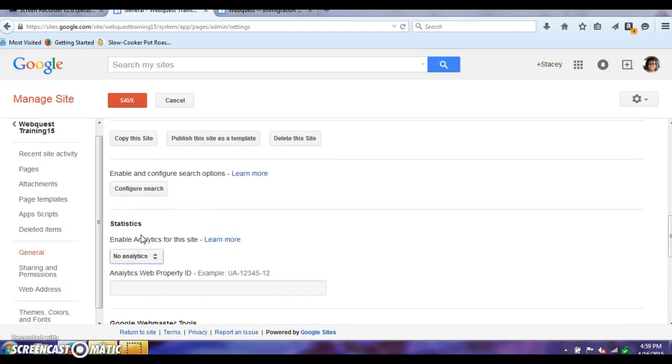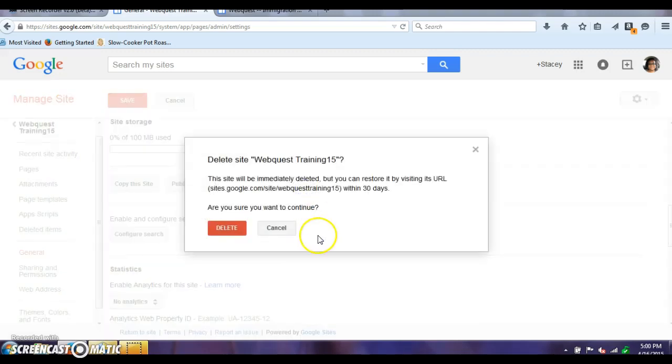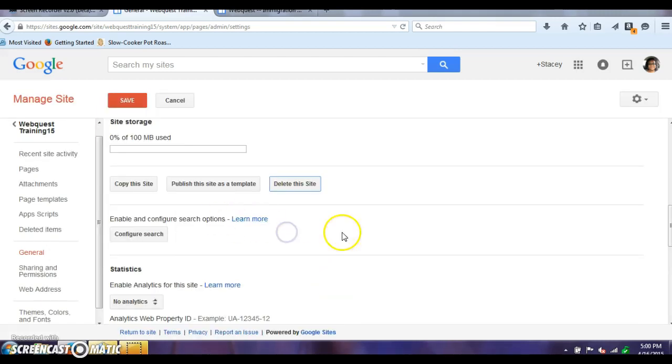If you want to copy this site, let's say for example you create a classroom website and then you go to another school and you just want to copy that site, you can click copy this site and it'll copy it. Delete this site, you click on that, click delete, and it is going to ask you, do you really want to delete? And we don't really want to.